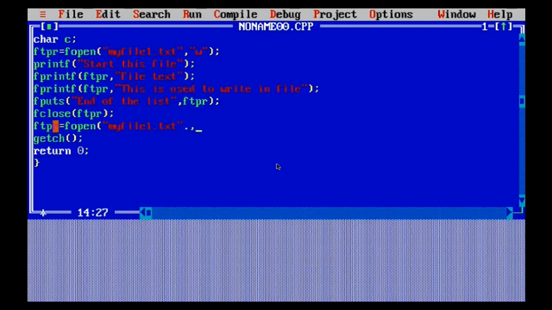Then I have given the operation over here as r. What does that mean? That is the read mode. Then I have written a while statement over here. In the while statement, I want to check whether the file is present or not, and according to that, if the file is present, it will show me the desired output.